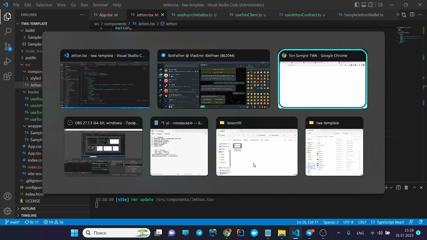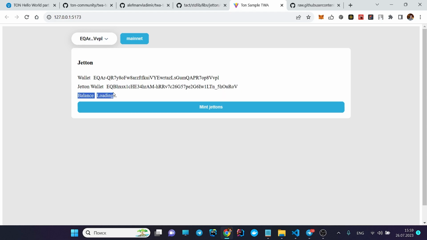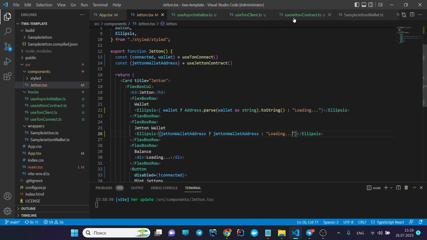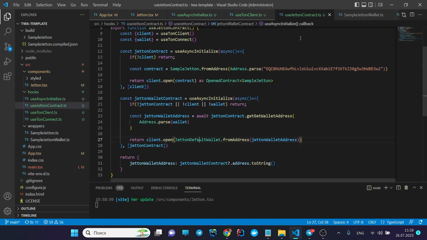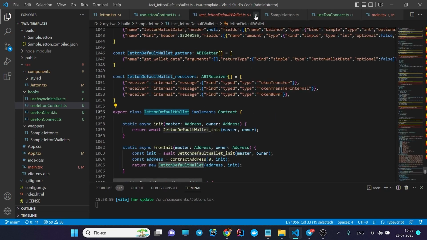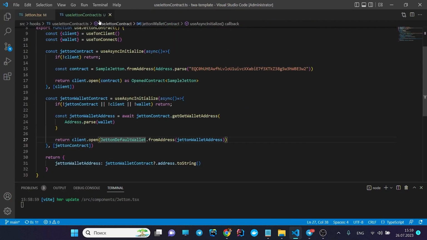And let's check. Yes, indeed, our Jeton wallet address has loaded. We just have to pull up the balance and form the message on mint jetons. Let's finish reading from the contracts, pull up the balance for this. Let's go back to our use Jeton contract hook and close other files, not to get confused.